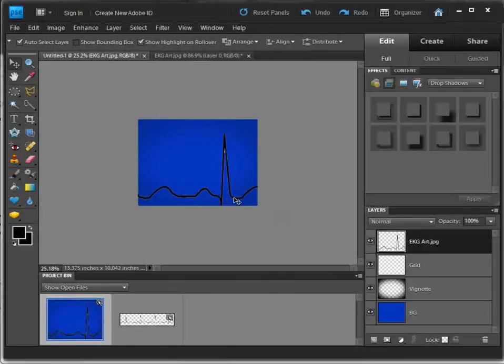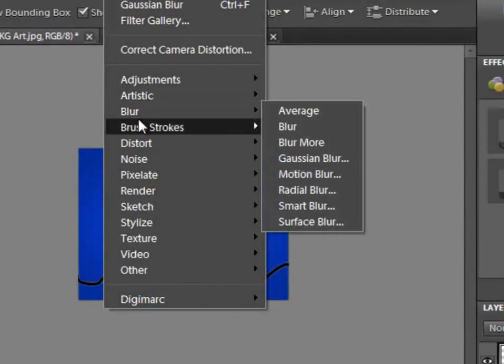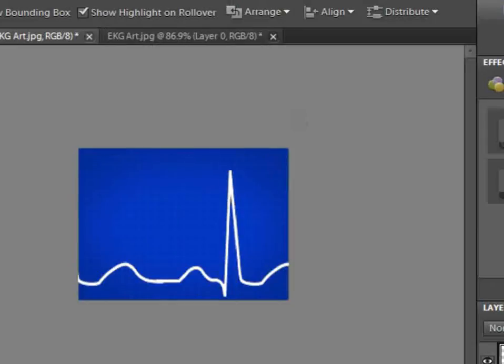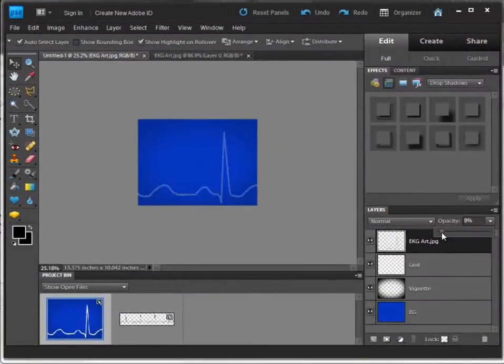And now we're also going to invert this as well. So we're going to go to Filter, and we're going to do Adjustment and Invert. And we're going to do pretty much the same thing we did with the grid. We're going to go ahead and drop the opacity quite a bit, maybe like 6 or 7%. You want to make sure when we're done with it, we're going to save the Photoshop file so we can always make adjustments to this later on.